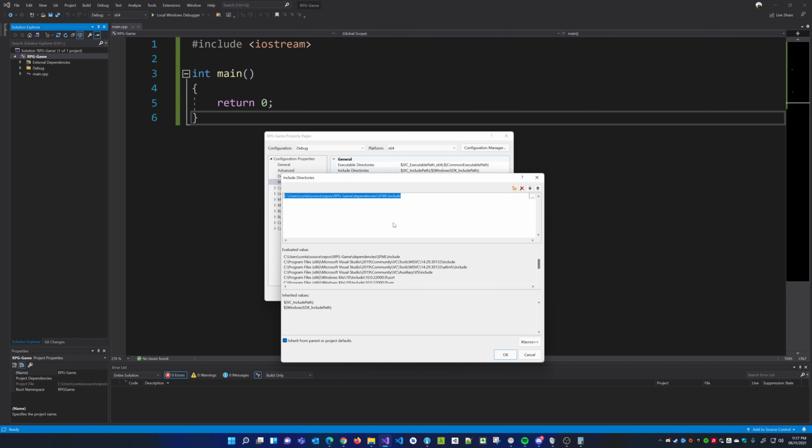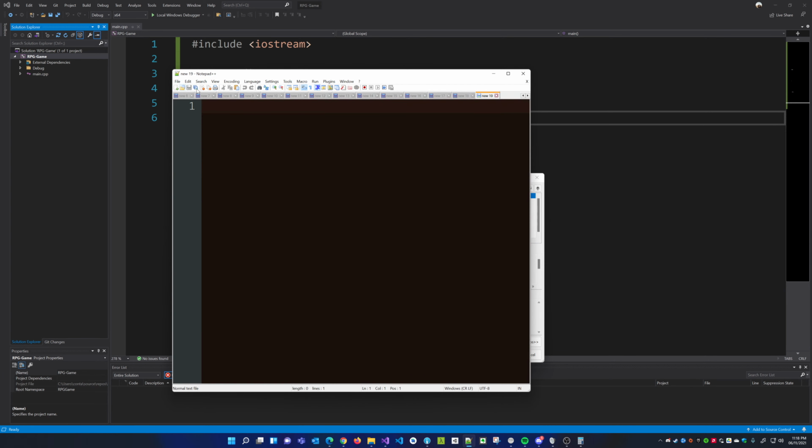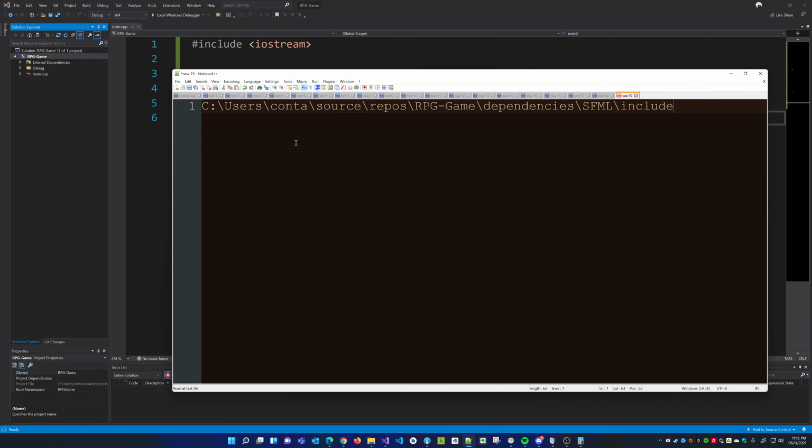Now, here's the thing. This is an extremely bad practice, all right? The reason this is a bad practice is because this is the path to my include files, and this is the path for my computer. It's in C, Users, conta, source, repo, RPG game, dependencies, SFML include.